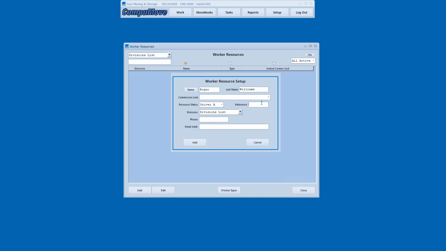I could give him a driver number if I wanted to. I could put in his phone number for notification and email address. That would be worth it, but not what I came here to do, so I'm just going to go add. So now I've got him. I'm going to add another one, and I'm going to call this Dale Evans. And I'm going to make Dale helper. And I could do the same thing with the commission account. I'm not going to. Let me add one more.